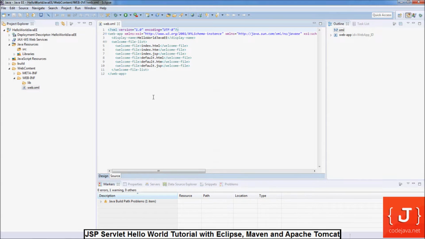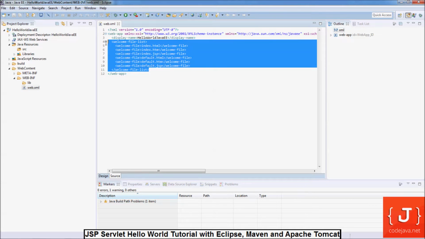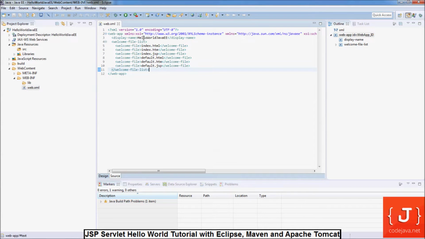In this web deployment descriptor file, we specify information and configuration for the whole application, like declaring servlets, declaring the welcome file, declaring the servlet mapping, and so on.